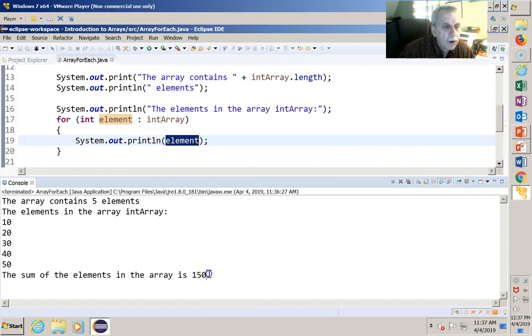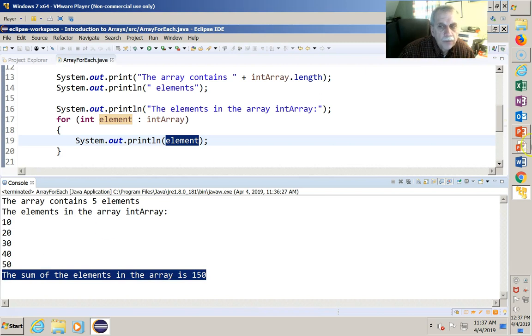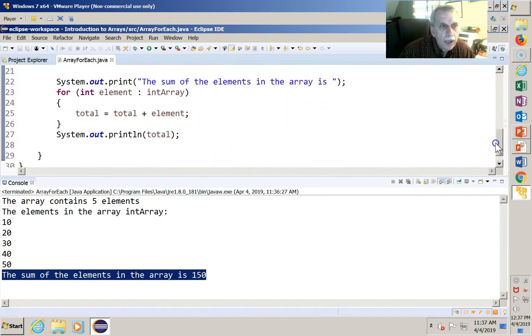And then in the second part, we simply dump the total. That was from the second loop that we had, where all we did was take the element, whatever its value was, add it to our running accumulator, and then simply report our findings. That's the basic idea of the for each loop, this kind of enhanced version of the for loop.